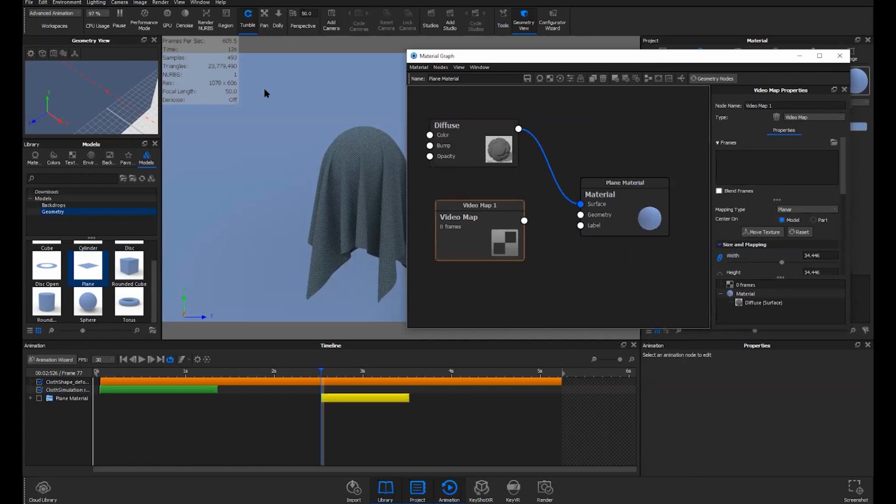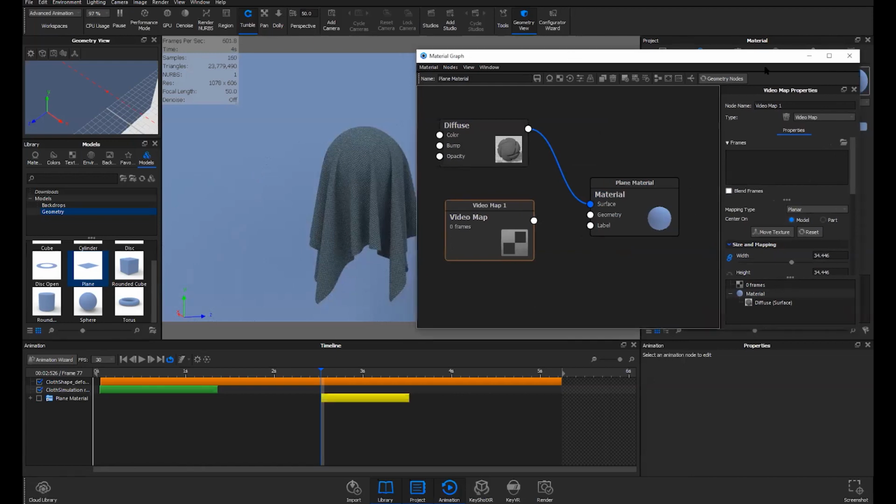And then you could place that onto, I don't have an example to put in here right now, but you place that onto that plane in the background, and it'll play that video for you.